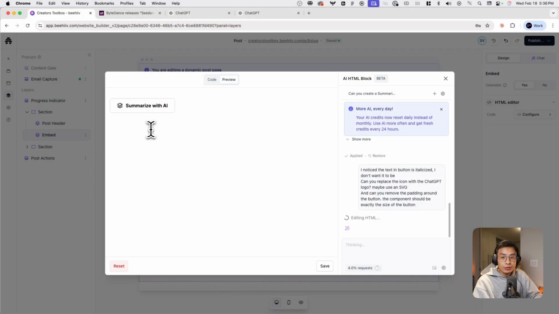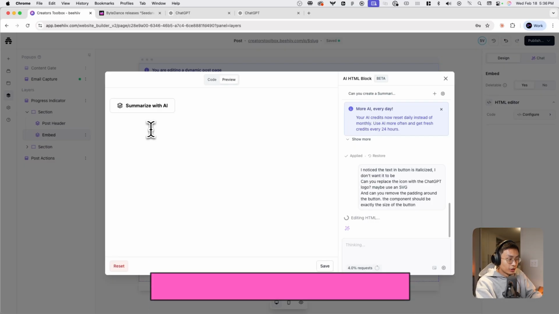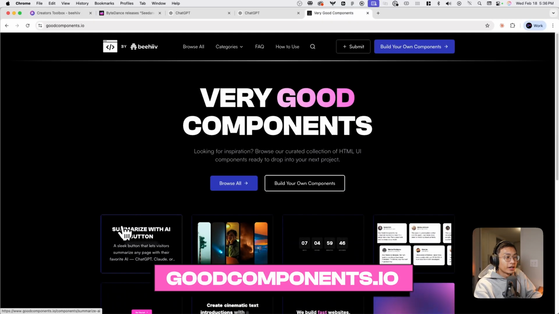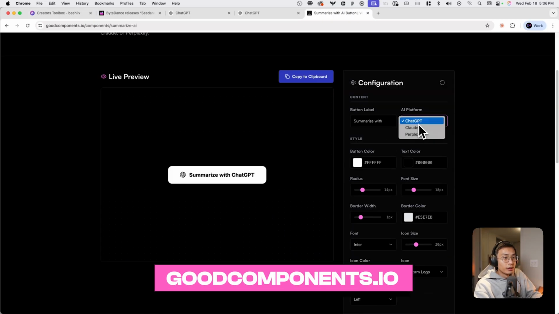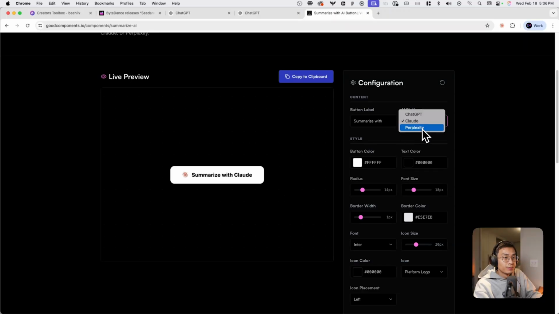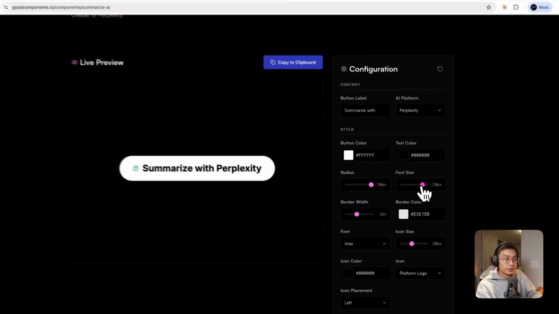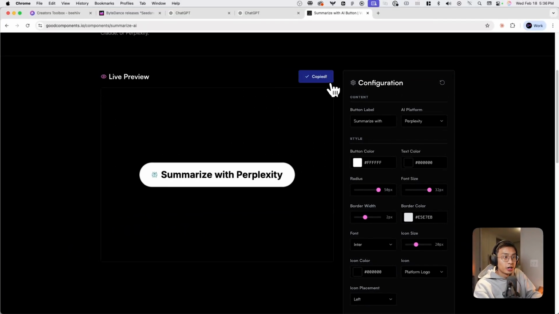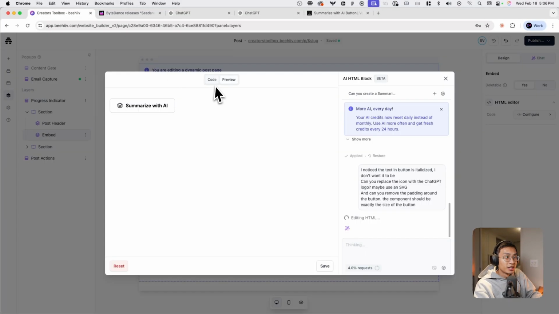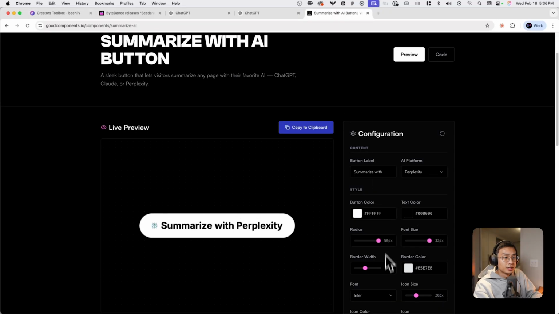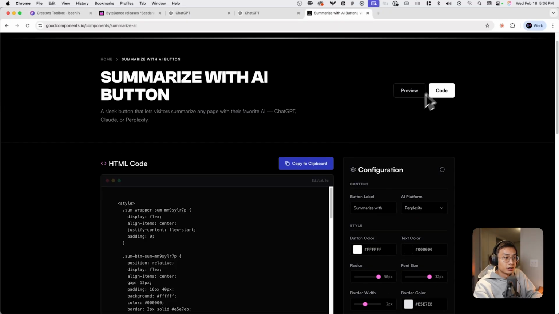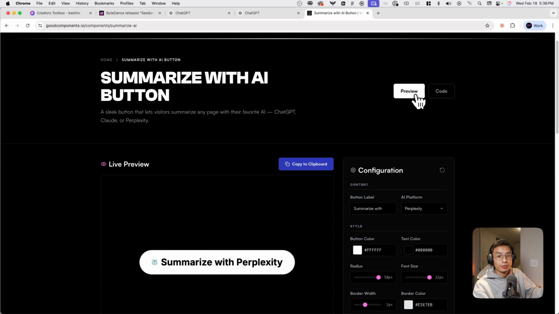And so if you actually want to skip over all this, you can go to goodcomponents.io. And I've actually already created this button with Claude, Perplexity, and all the different AI platforms here. And you can easily change the different radius, font size, all that sort of stuff, and just copy to clipboard and essentially paste it in the code section here. As you change these settings, it will actually change the code as well. So this is actually a great starting point.